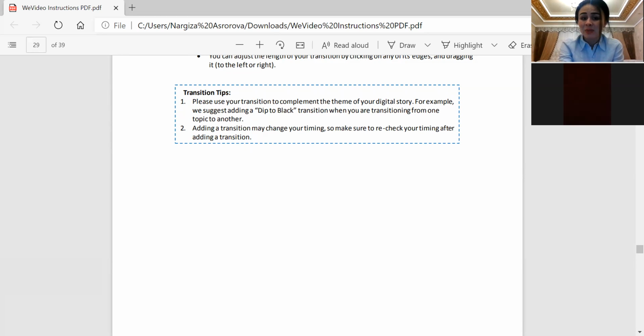Be creative. And also adding a transition may change your timing. So make sure that you recheck your timing because a transition also takes time. It will add 2 or 3 seconds to every image. And after all, you may have a longer story than you intended, and then it will not be matching your narration. That's why double check the time.